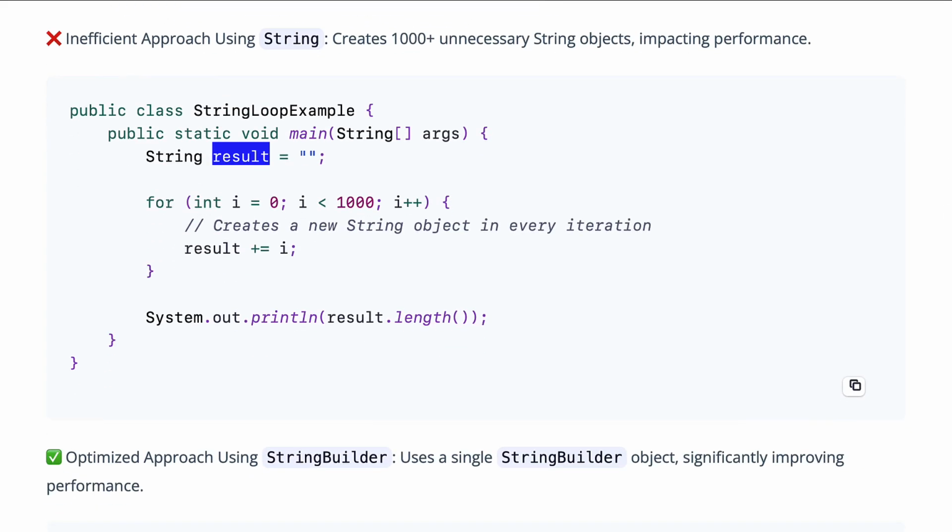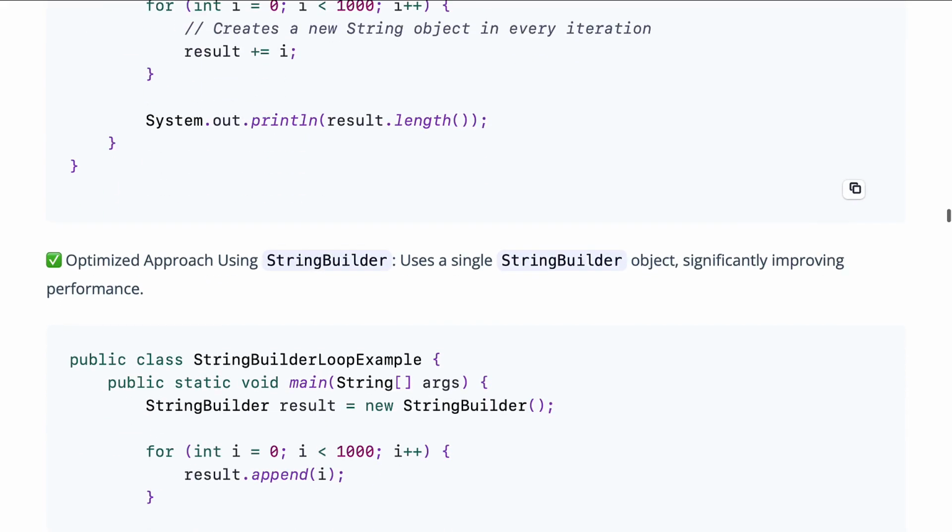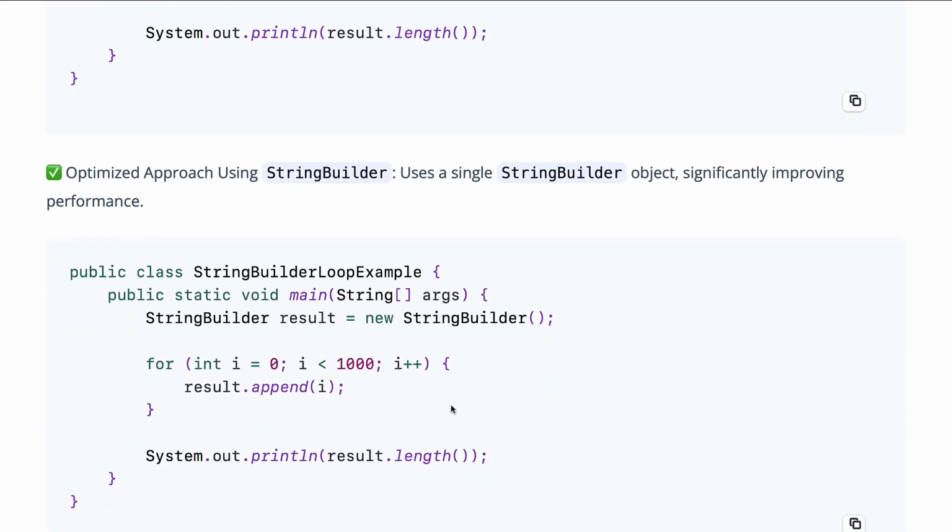A better approach would be to use either StringBuilder or StringBuffer. If you want a thread-safe approach, you can go with StringBuffer. If you're not worried about thread safety, you can also use StringBuilder. So here is an example using StringBuilder. So we are creating a new StringBuilder object and we are appending i to the StringBuilder.